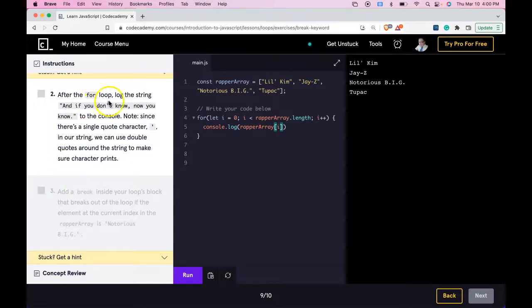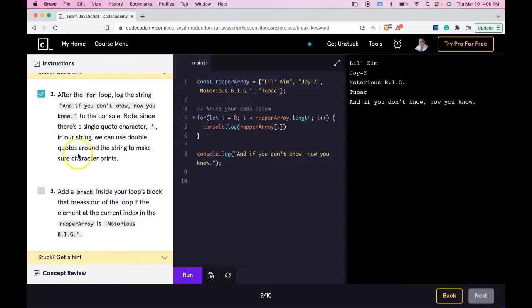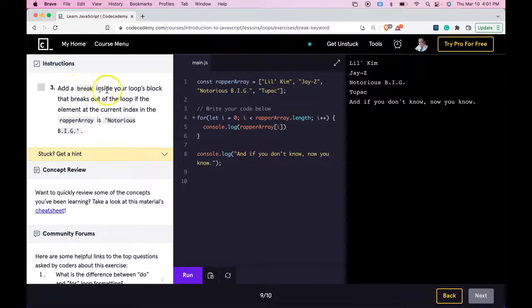Step 2 says, after the for loop, log the string "and if you don't know, now you know" to the console. Note, since there's a single quote character in our string, we can use double quotes around the string to make sure that character prints. Do that here. Run it. We passed.